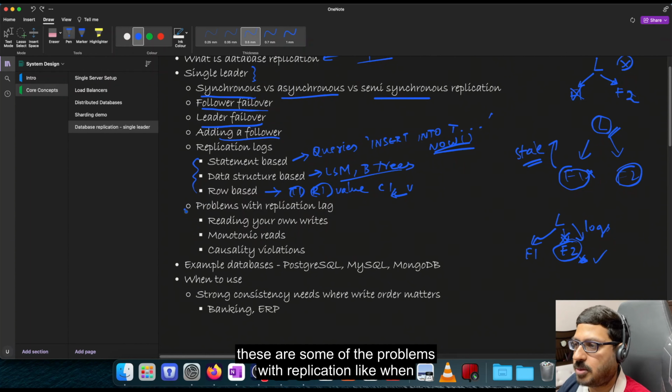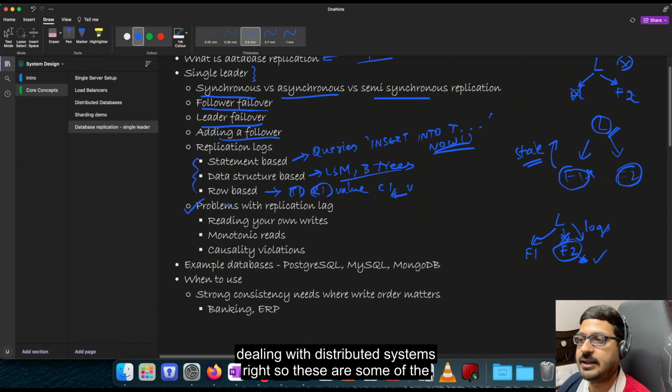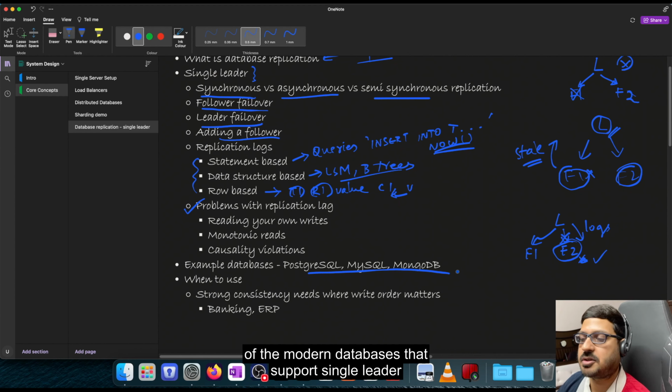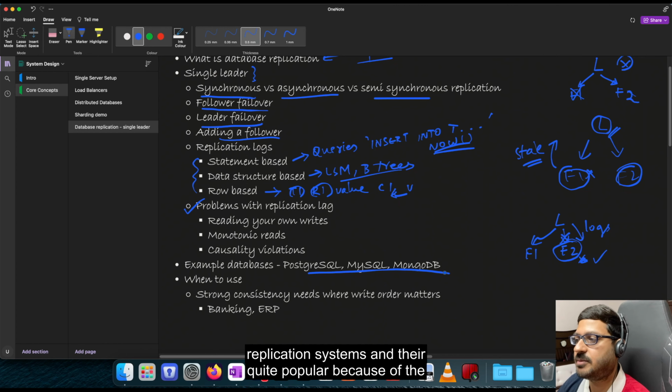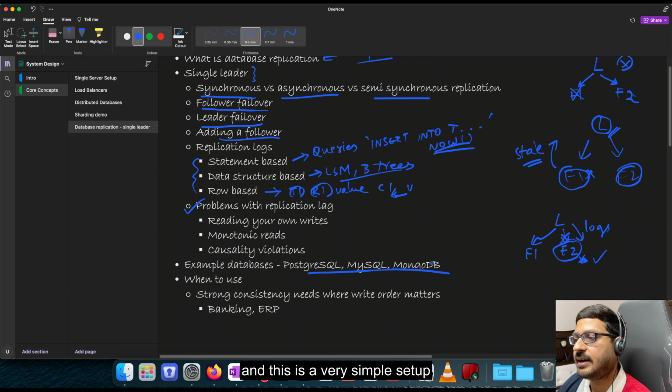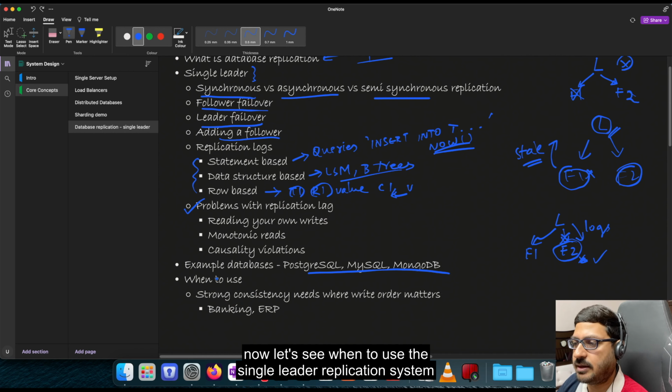So these are some of the problems with replication lag when dealing with distributed systems, right? Some example databases are PostgreSQL, MySQL, and MongoDB. These are modern databases that support single leader replication systems, and they're quite popular because of the simplicity of the setup. There is one leader, there are multiple followers. The leader always takes writes and the followers take reads most of the time, and this is a very simple setup. Now let's see when to use a single leader replication system.